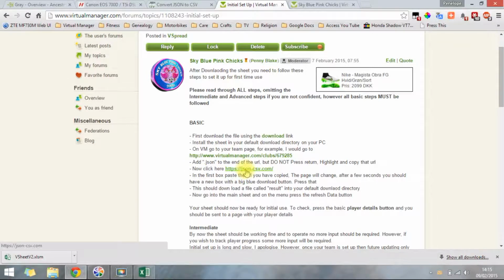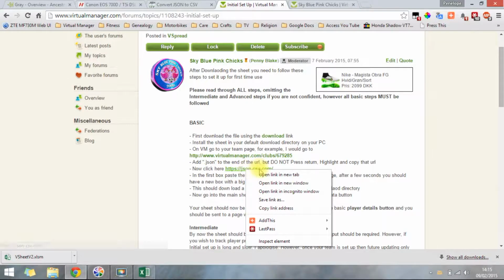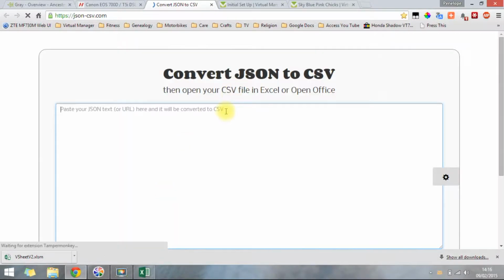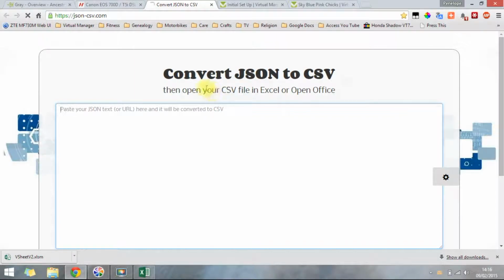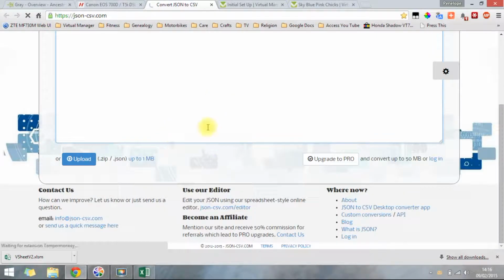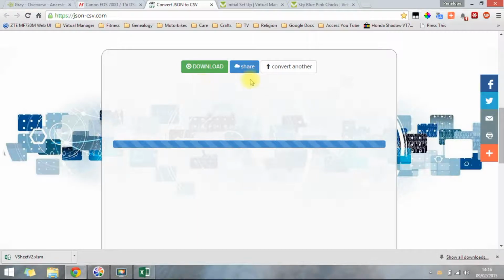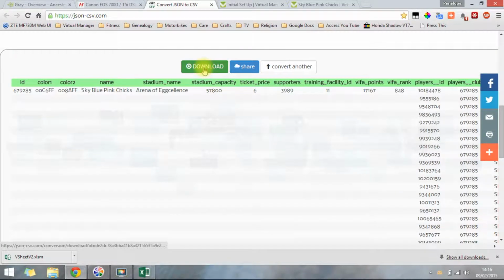Now you need to go to this website. You can open it. I've happened to already opened it. And what we're going to do, there we go. This is what you'll be presented with. This converts that .json file, which can't be read by Excel, to a CSV file which can be read by Excel. So I'm just going to paste that. I use Control and V. I know some people use the mouse button. And you don't press enter, it just automatically converts it for you.